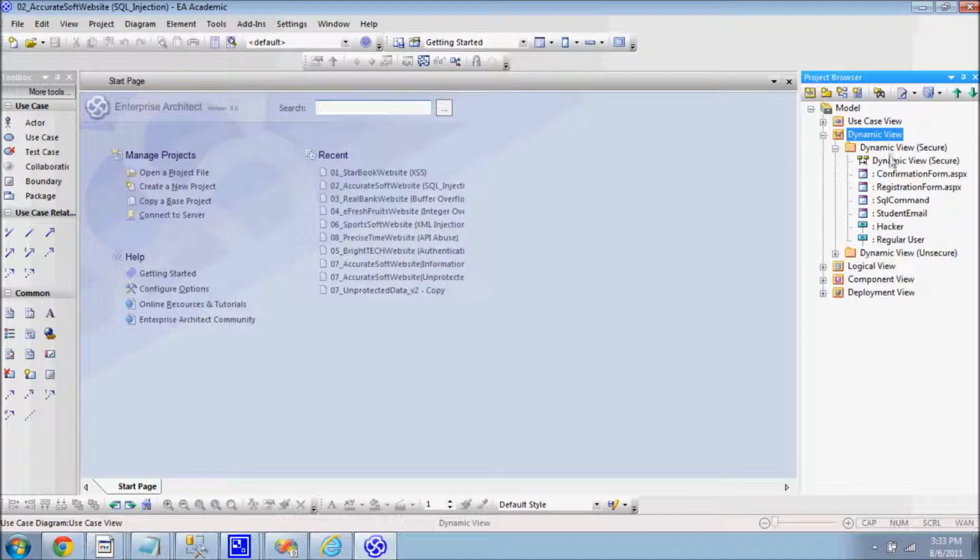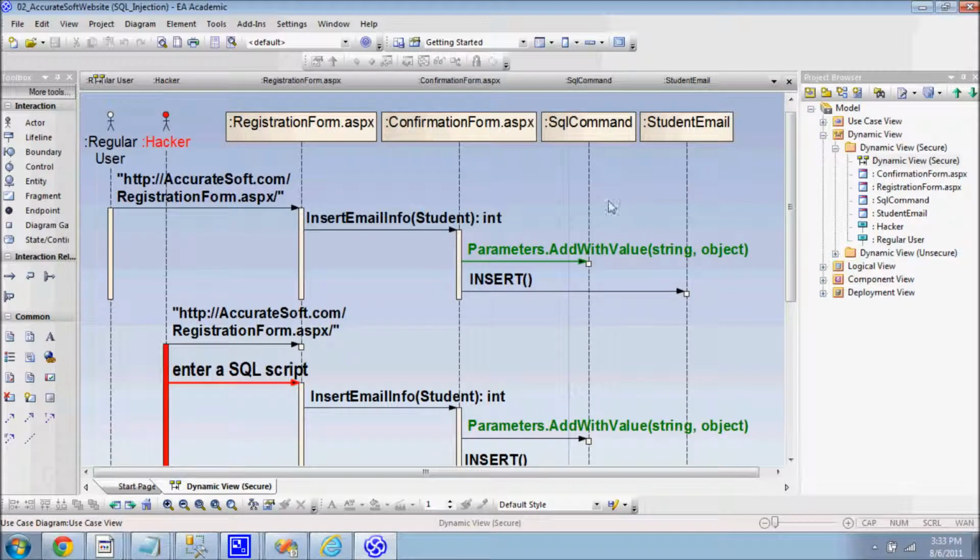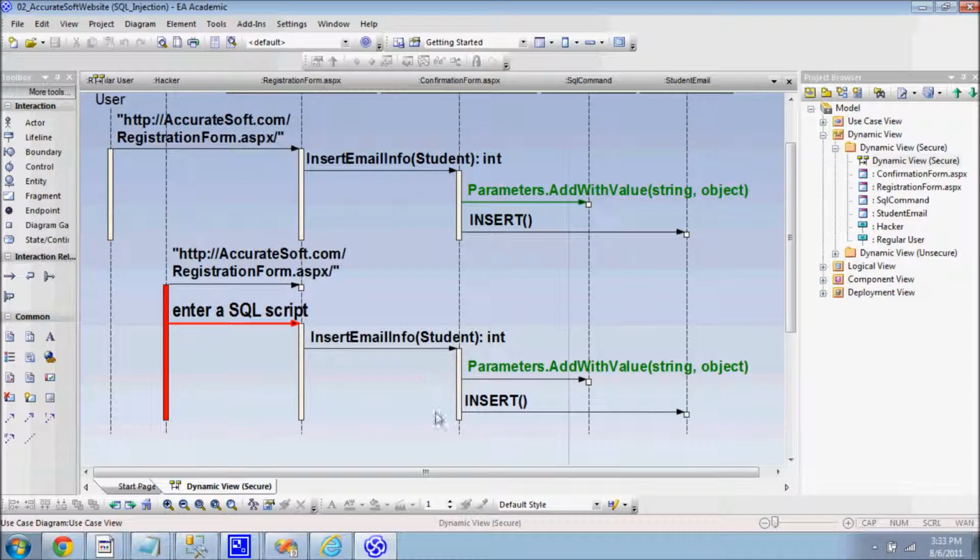Now we create our secure process view. In an insecure process view, we spot the exact location of vulnerability. At that location, we need to utilize the parameters.addWithValue method to pass users' input into the database insert statement parameters. This way, any script will be treated as plain text. When a hacker attempts to inject a script, the script will just be inserted as a record in the database.